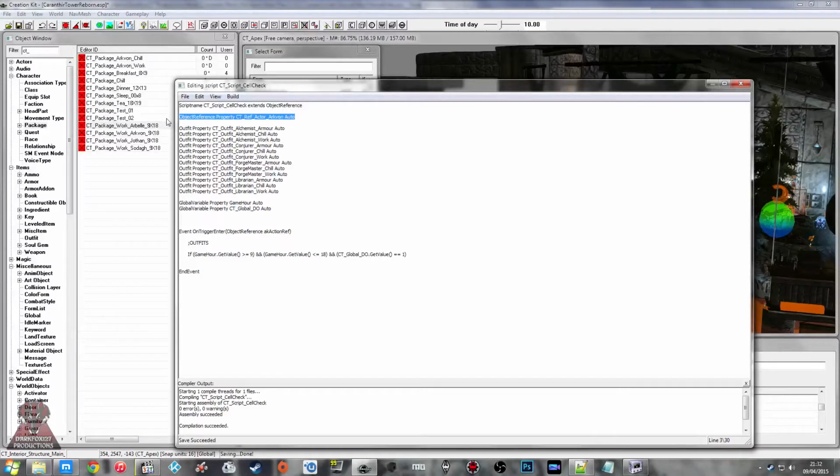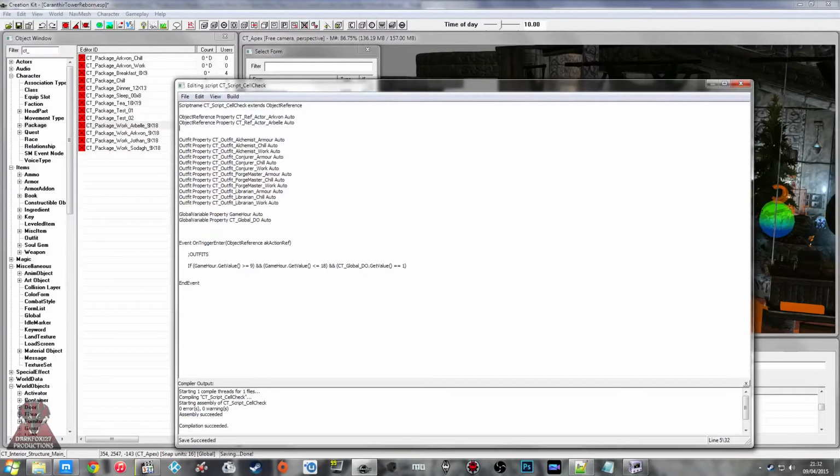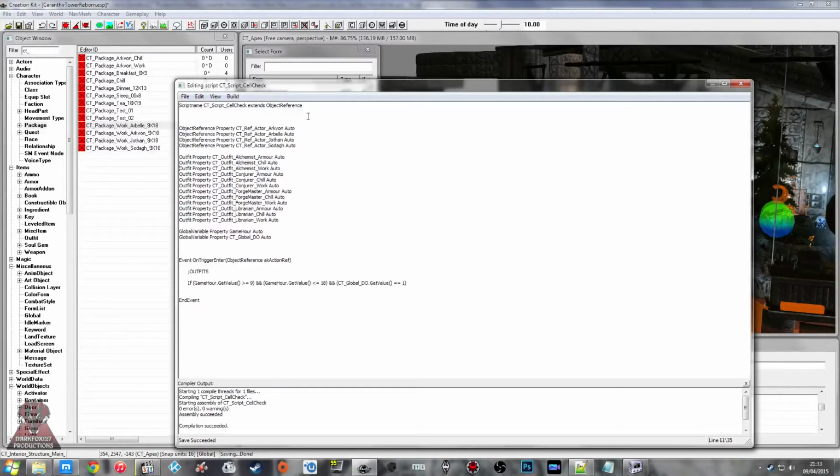Auto. We've got Arbella, and then we've got Jothan. Then we have Sodar. What else? What I'm going to do is state the actor, set the outfit to what it needs to be.